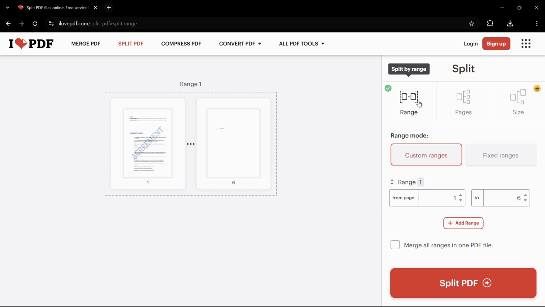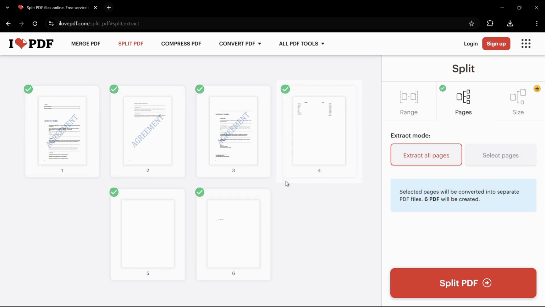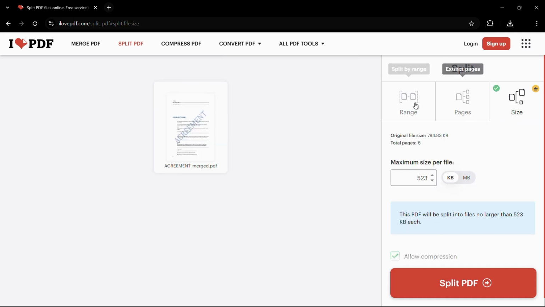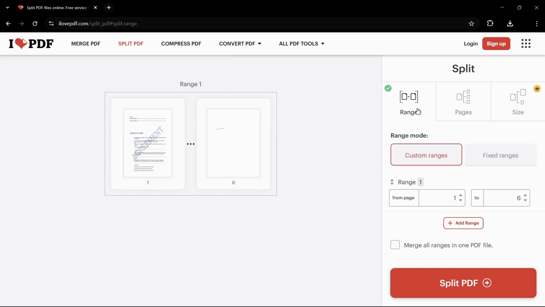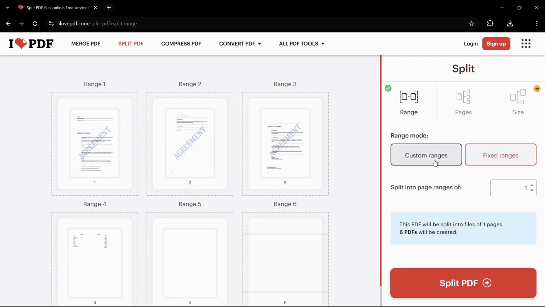From here we have different options. Either you can split it using the range, or you can also determine different types of pages, so it will be split according to the pages, and then you also have this size option. We will be using the range and pages option. So let's go to the range option, and from here we have the first option as custom ranges, and then we also have fixed ranges.